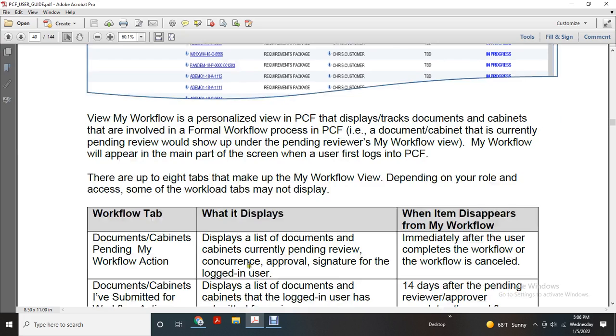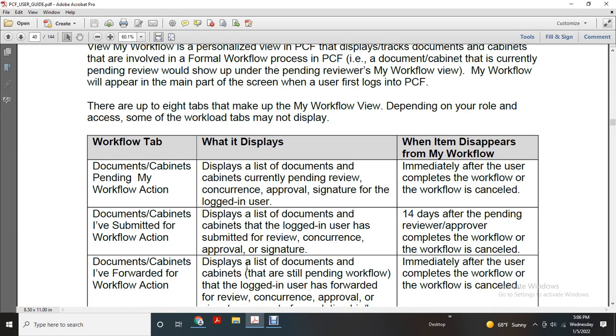Access to some of the workloads will not be displayed, depending on the workflow. It displays the list of document cabinets currently pending the review, approval, or signature of the logged in user. It disappears from my workflow immediately after the workflow is completed or canceled. Document cabinet submitted with the workflow displays a list of document cabinets flagged when the user submitted them for review, approval, or signature. It disappears 14 days after the pending review and approval is completed or the workflow is canceled.